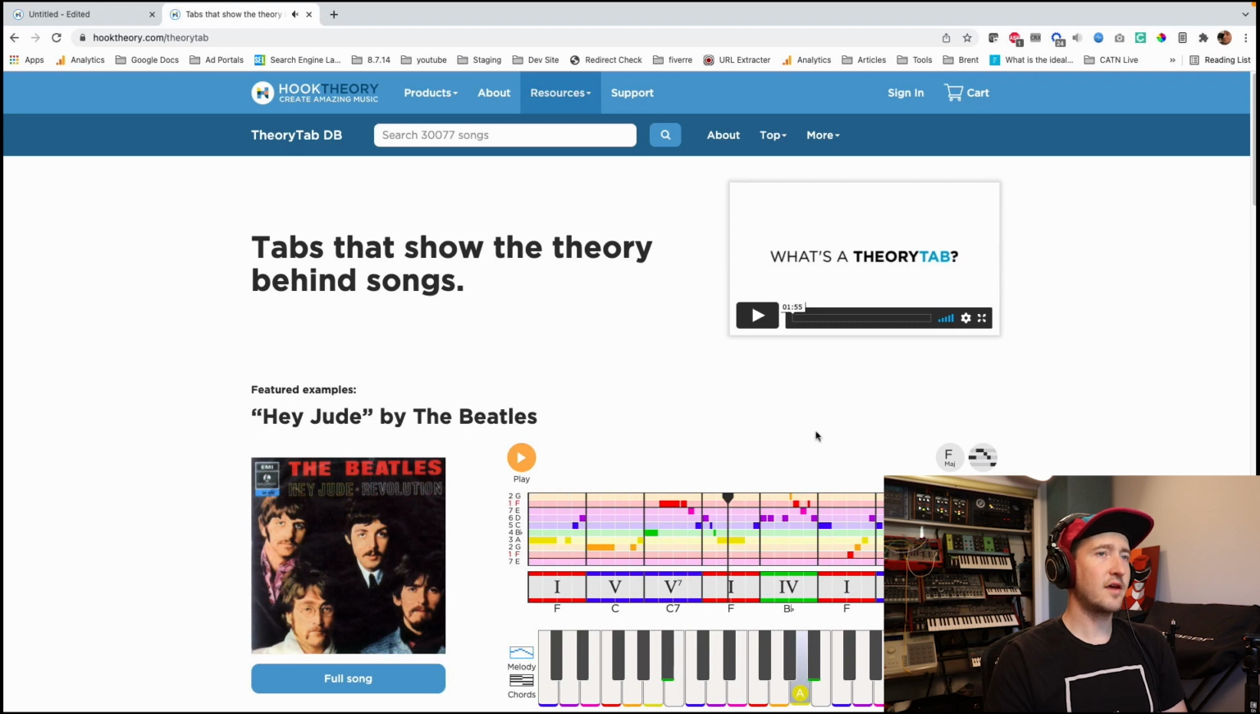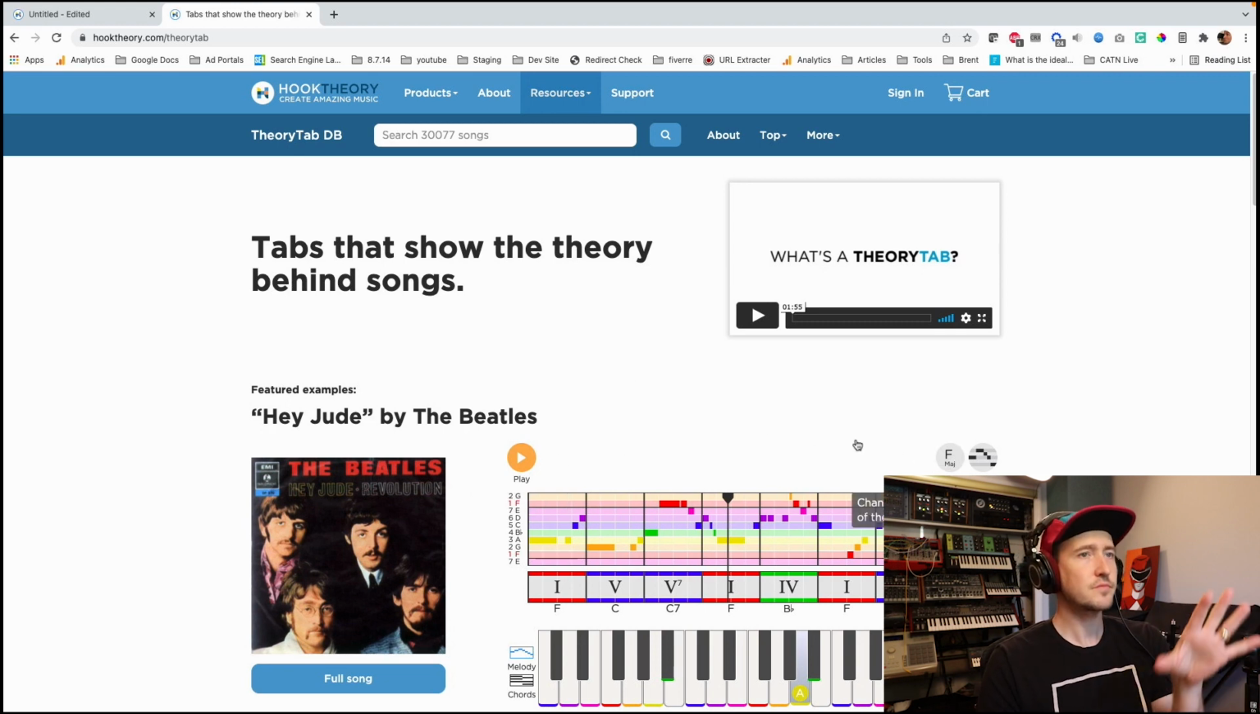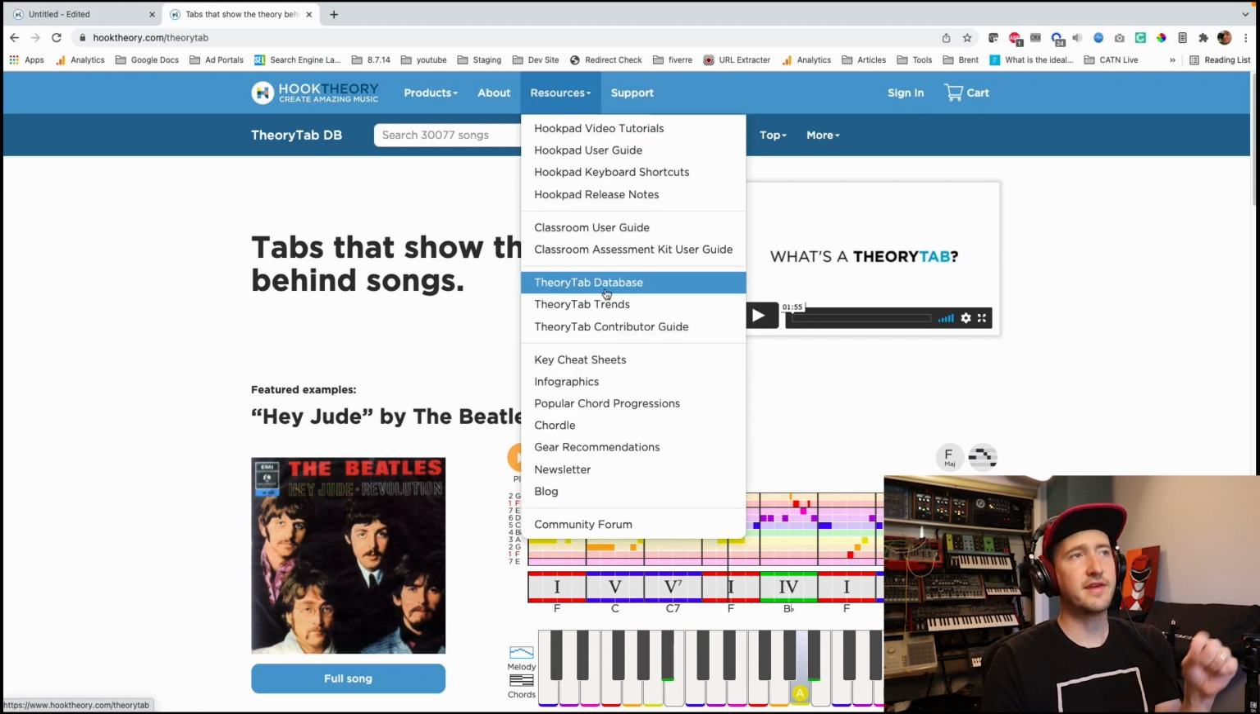Awesome. And so we can tell right off the bat, right from here, we have F major, that's the key we're in. And we can see here that we are looking at the melody and the chord structure of those songs. Now, real quick, if you wanted to get here, you could just click on resources and go to the theory tab database or enter the URL right here.